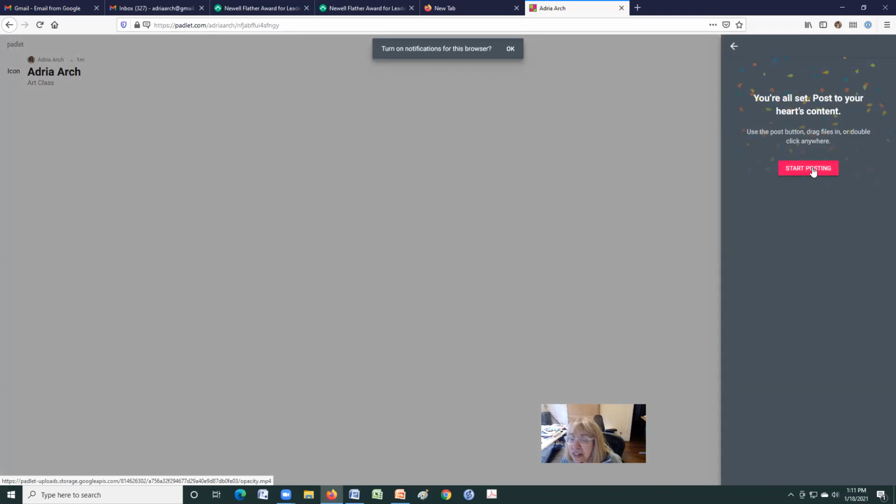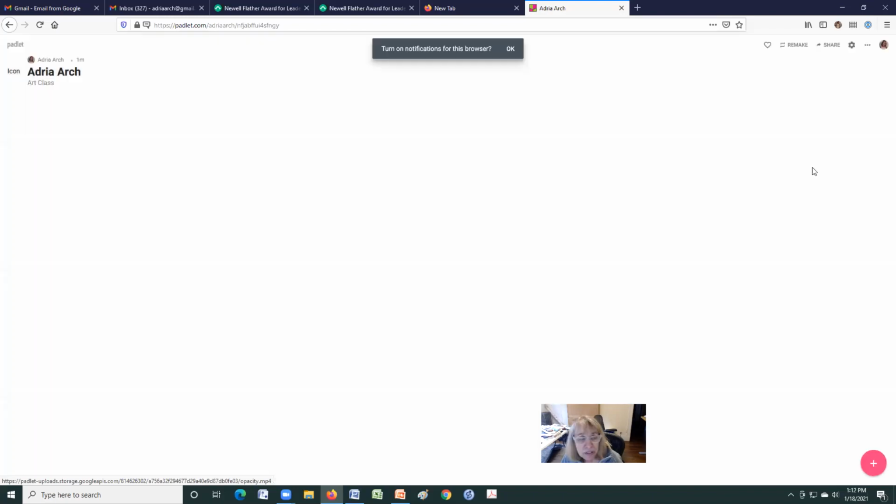Okay, so now you're going to be able to start posting. You go to your Padlet and you see on the bottom here, and this is for the large computer screen, it shows up a little bit differently on a phone, but in general, there's this little pink circle with a plus sign in it. And that's how you post a new picture. It says double click anywhere, drag files in, paste from clipboard, or click here to post. So double click at any place on your screen. You don't have to do the little circle, but you could.